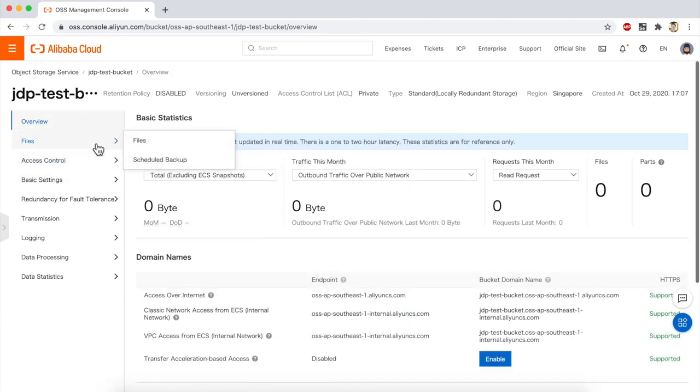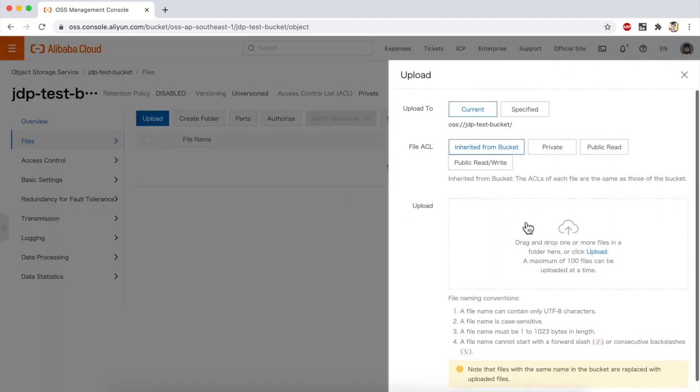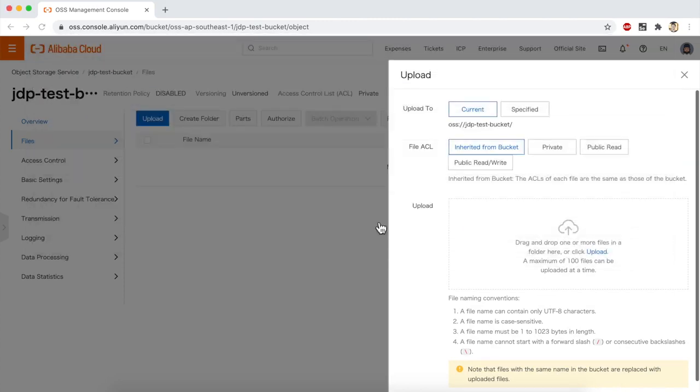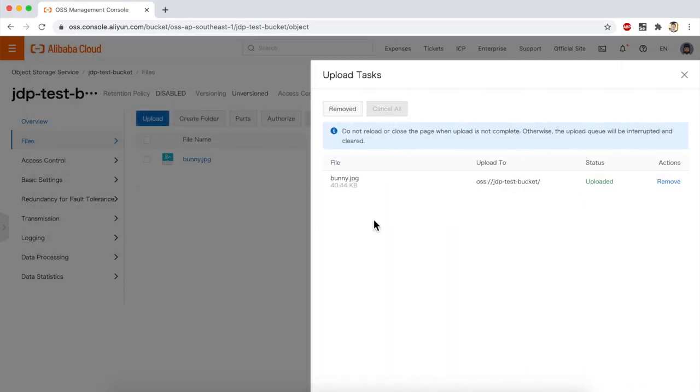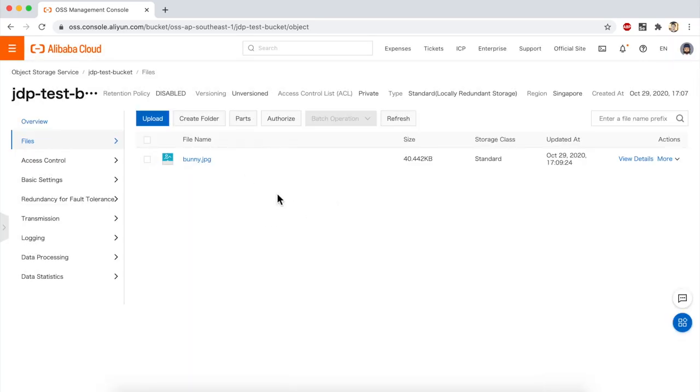Now let's go ahead and upload some objects to our bucket. So I will upload maybe a picture. So let's go to my downloads folder, and I will choose from the images folder this bunny. And I'll click open. And now I've uploaded this bunny. I can now click on removed to clear this upload task list. Don't worry, that doesn't delete the object, it just clears out this task list. And then here's my bunny object. Great, that's it. That's how you set up and manage a bucket.